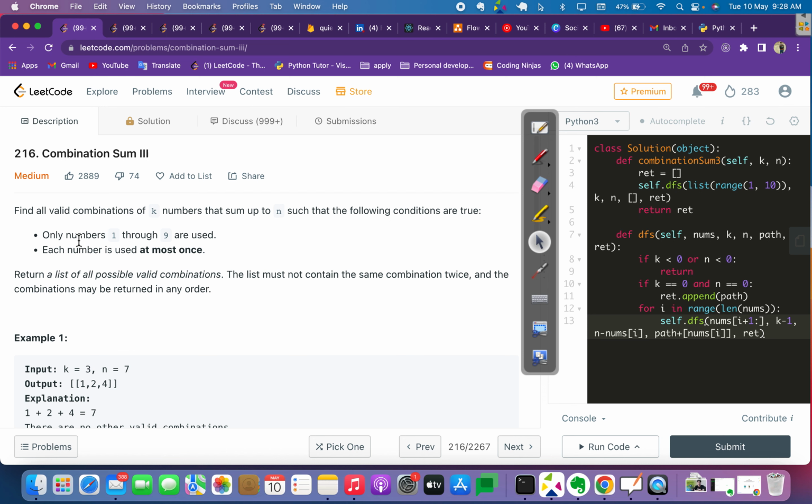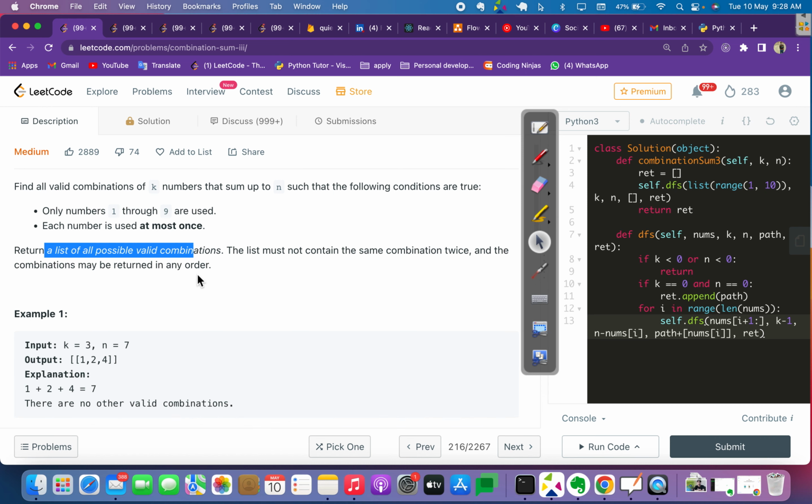So here we have to find all the valid combinations of k numbers that sum up to n, such that we have to follow some conditions. The first condition is we can take numbers from 1 to 9 in order to create the combinations, and another condition is each number from 1 to 9 is taken once only. We can't repeat any number again and again. And we have to return all the possible valid combinations.